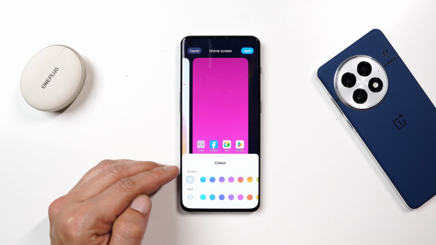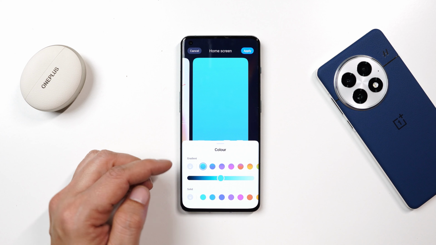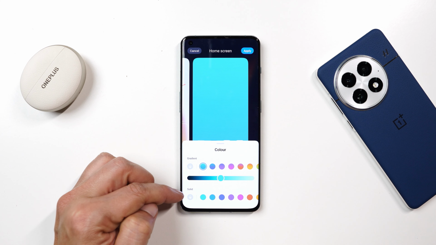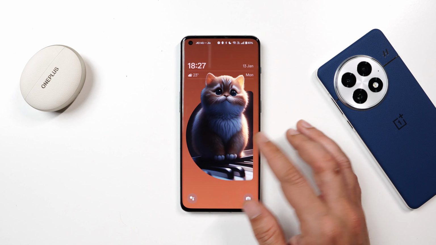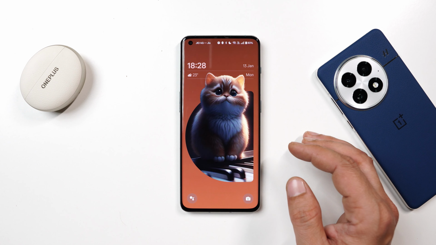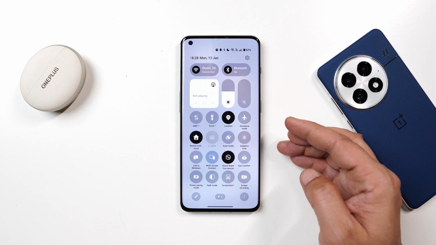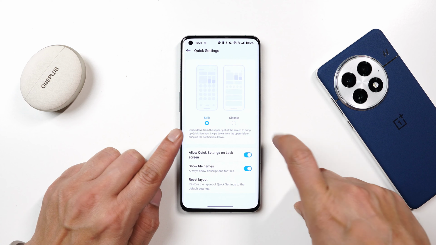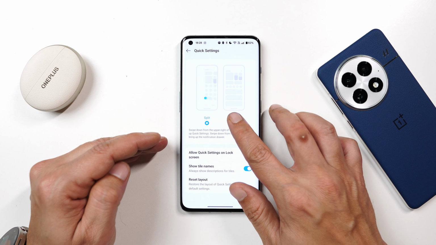And if you want, you can also have a colorful background. There we get two options, gradients and solid color. And here you can see the transition between lock screen and always on display. Till now you guys must be aware of this new control center, where you have two options, either to choose the split one or the classic one.